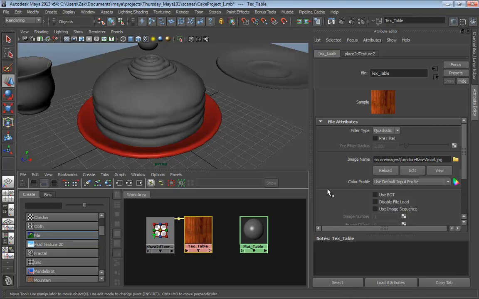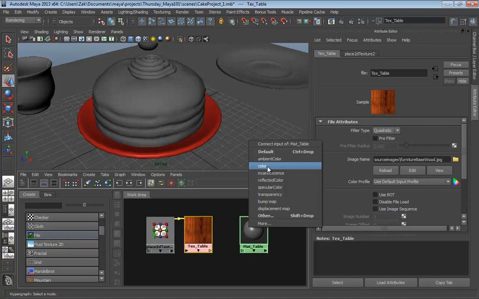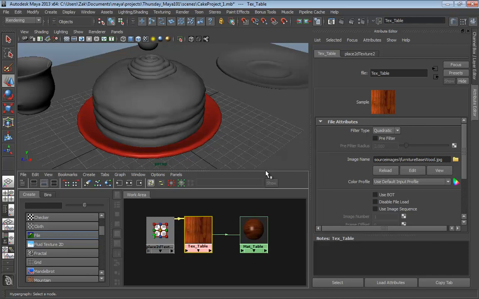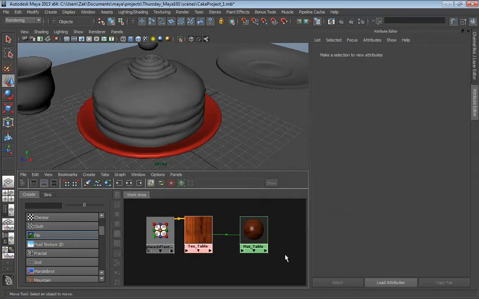Okay, so once you have that furniture base wood set into your file node, I want you to middle mouse drag your file node on top of matte table and just choose color. It's very easy. Even if you're taking a second to catch back up, middle mouse drag on top of your material and just choose color. And I'll give everybody a second to catch up to that. So you should have this texture applied to your material.